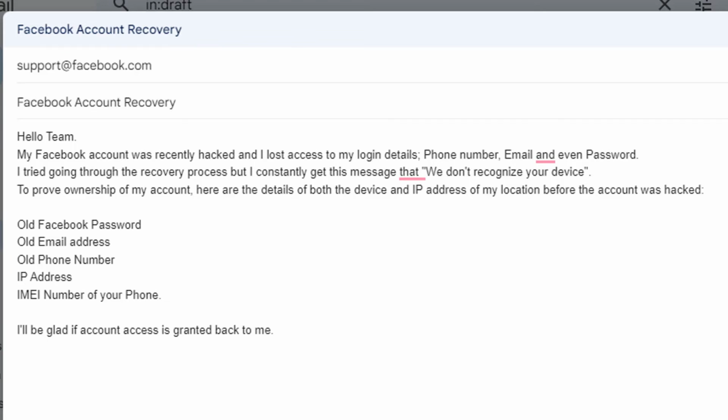Then you scroll down and you input all the details as I showed you: the account name, the old password, the old email, the old phone number, the profile link for those who are able to access it. Once done, you just click on send. Then after about 24 hours, Facebook will get back to you with a reply granting you access to your account.